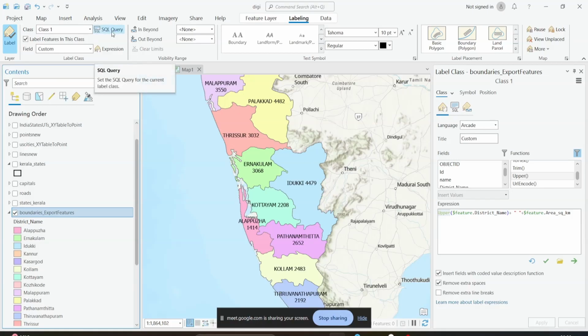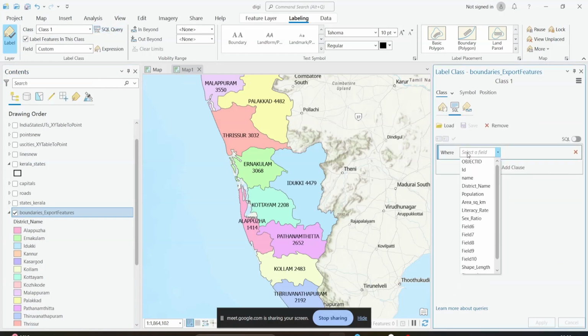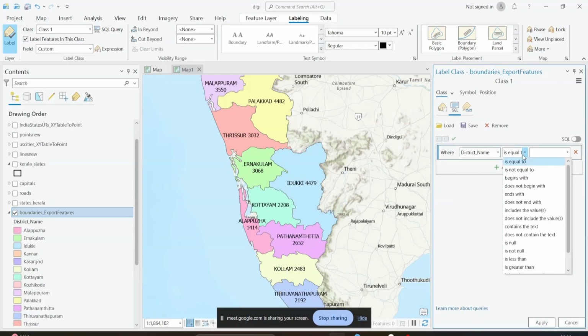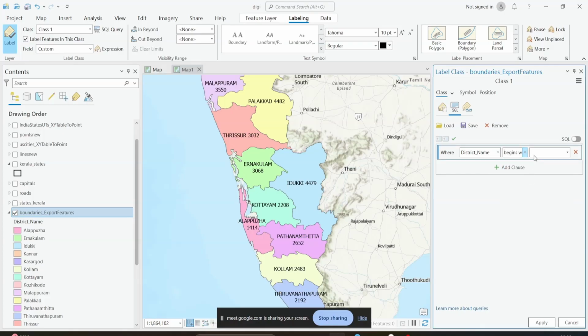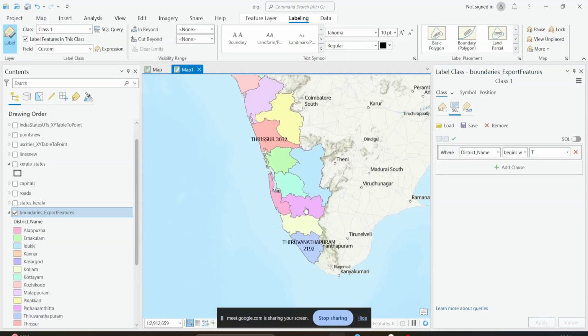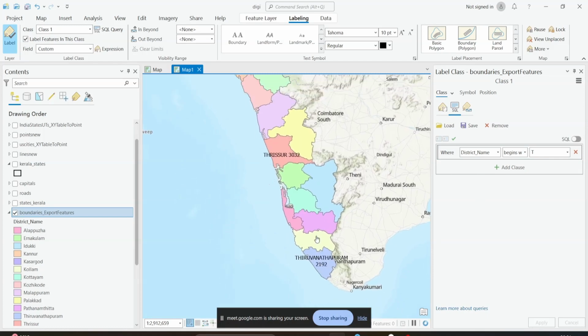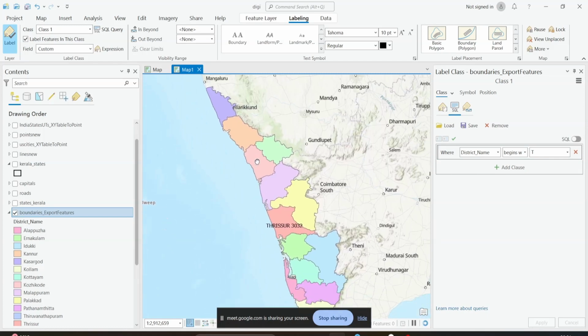And then I can set some SQL query here, like we did the selection, select by attributes. Similar kind of rules I can set here. I want my labels to be applied only for the fields that begin with, let me say, T. If I click apply, it will only show the labels for the fields starting with T. So district name begins with T. It has displayed Thiruvananthapuram and Thrissur only, right?